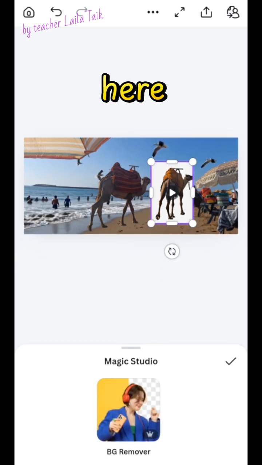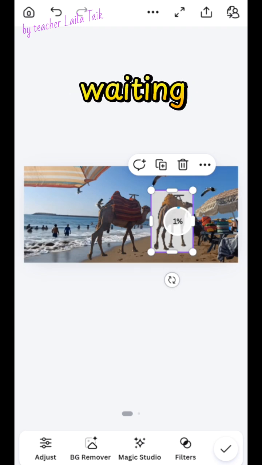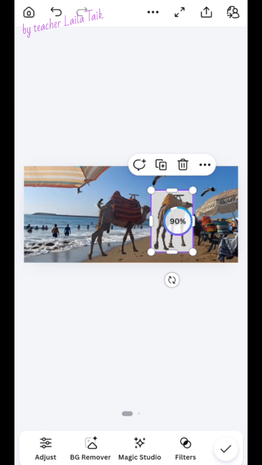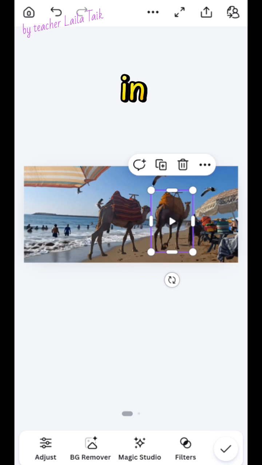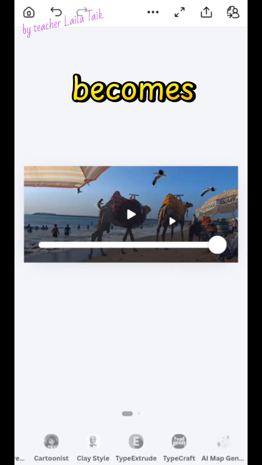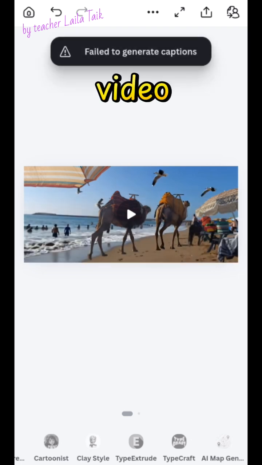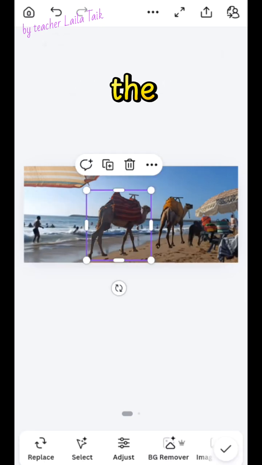I'm going to select it again and remove the background of the video. So here, Magic Studio BG Remover. I'm waiting for it to be removed fast. Okay, so waiting for it to be operating, generating, turning the camel into action. Now it becomes alone in a video. Oh, see, the first camel is moving.